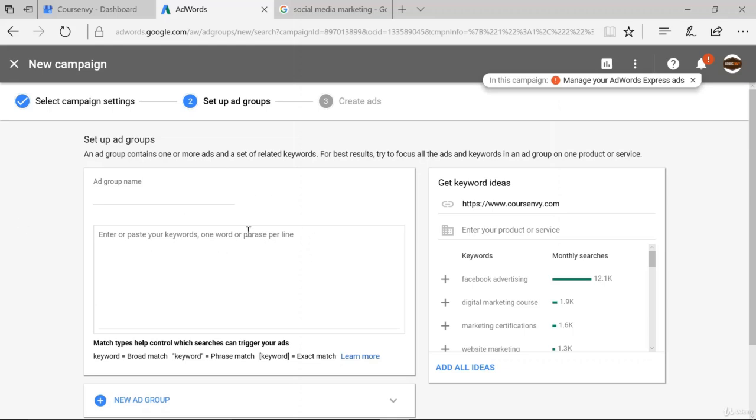So at the ad group level is where we're inputting these keywords. In this first one, I'll name it SMM because I'm targeting social media marketing. Just from them crawling my website, they gave me some keyword suggestions. Facebook advertising, 12,000 search volume. Digital marketing course, 1,900 search volume. So we can add these and then test and see what gets clicks.